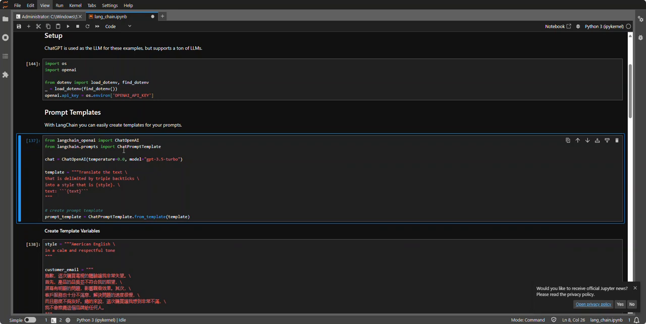First, we need to import the required packages. Here, I've imported Chat OpenAI. This is going to allow us to interact with OpenAI, and I've also imported the chat prompt template. This is going to allow us to create our template for our prompts.